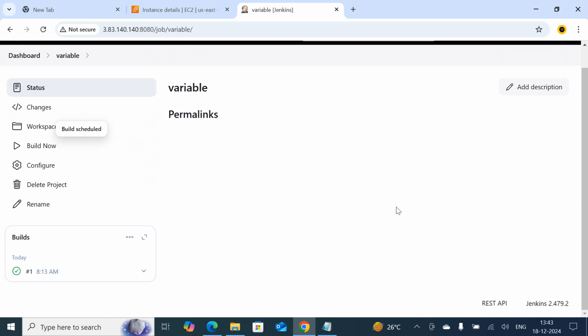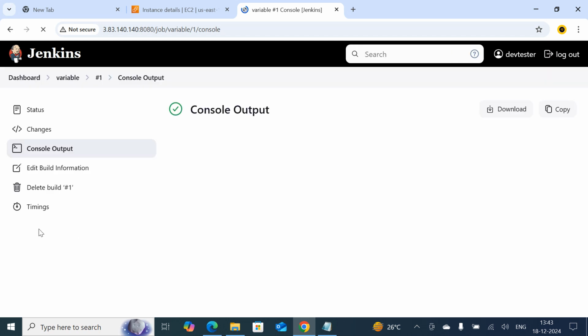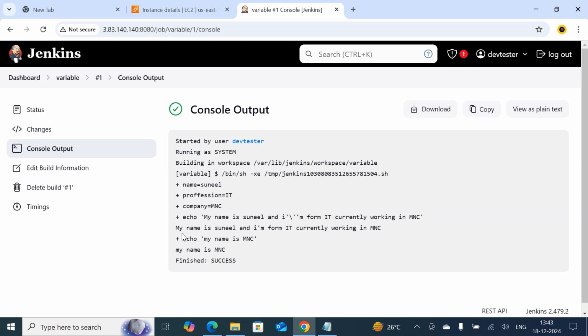Build now. Then it is going to build. It has succeeded. If you check the output, you will be able to see the output which has been generated.